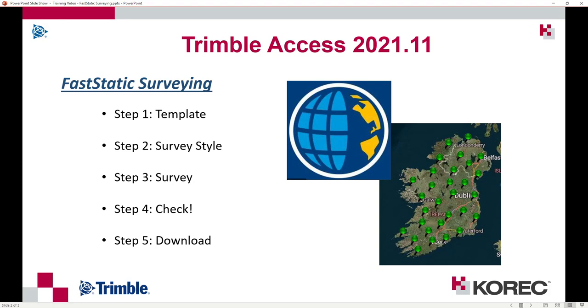And then also you need to set up the survey style. If you let us know, we can always email you these templates and survey styles so you don't have to make them yourself, and they can be just loaded into the system files of your Trimble Access controller. Once we've set up the template and survey style, then we can start a survey.